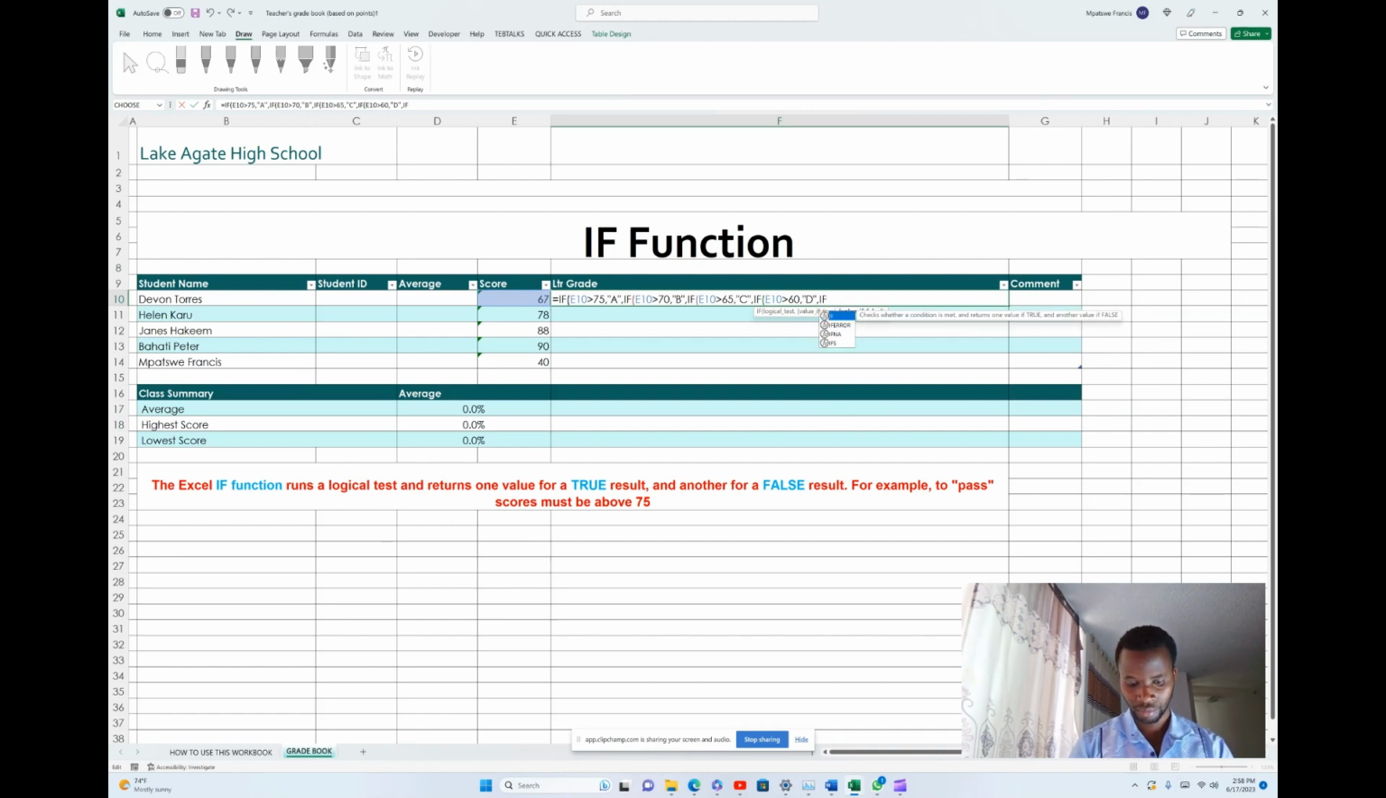Then I will open another IF. I will say if E10 is greater than 55, I'll give the person an E. And then another IF function: if E10 is less than 55, any mark which is less than 55, comma, open quotation, then I'll give the person F.